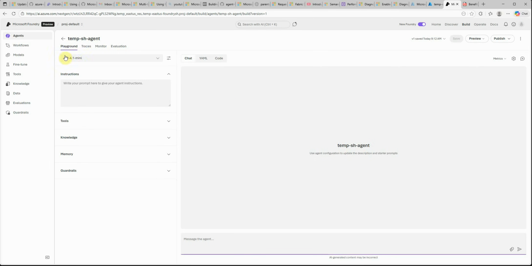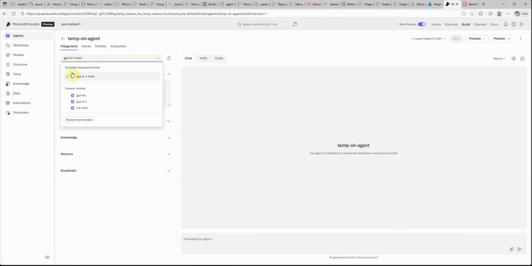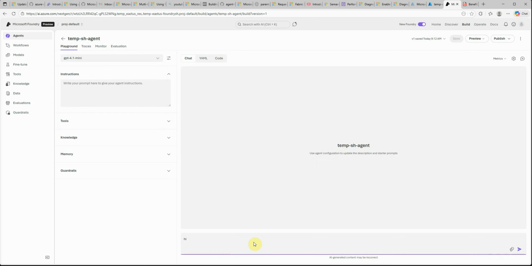So it went ahead and just deployed the model for us, which is GPT-4 mini. And these are the other models. If you want to select, you can click on that and it will automatically go ahead and provision that for you as well. And there are other models which you can see, browse more models. So I'm not going to do that. Let me quickly say hi and check if it's actually working. Perfect, so it is working.